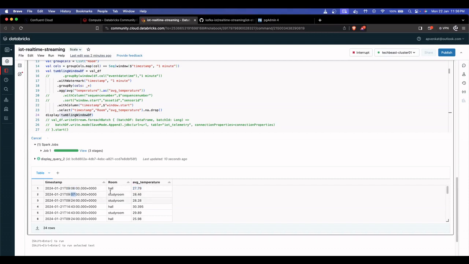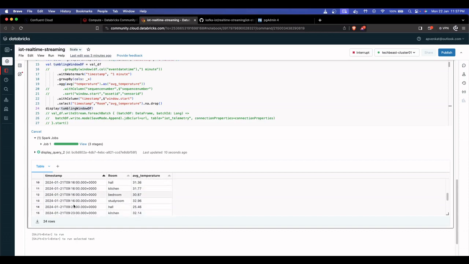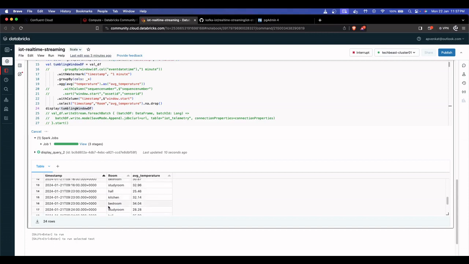Then 9.7, then let's arrange it in ascending order. So you can see 9.6 for hall, 9.6 for kitchen, 9.6 for bedroom, 9.6 for study room. Then 9.7 for hall, kitchen, study room, bedroom. Then 9.8. Then 9.16. Even though I have sent data in between this interval, all my data are grouped according to the timestamp to 1 minute. This is a simple data processing which we are doing in real time.